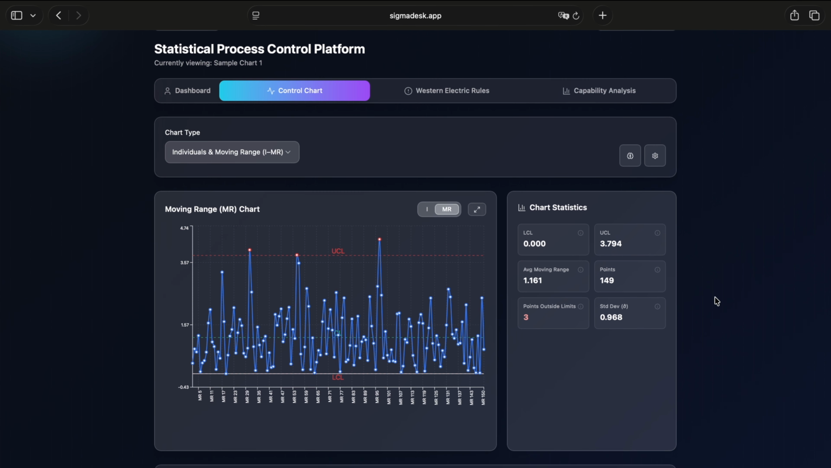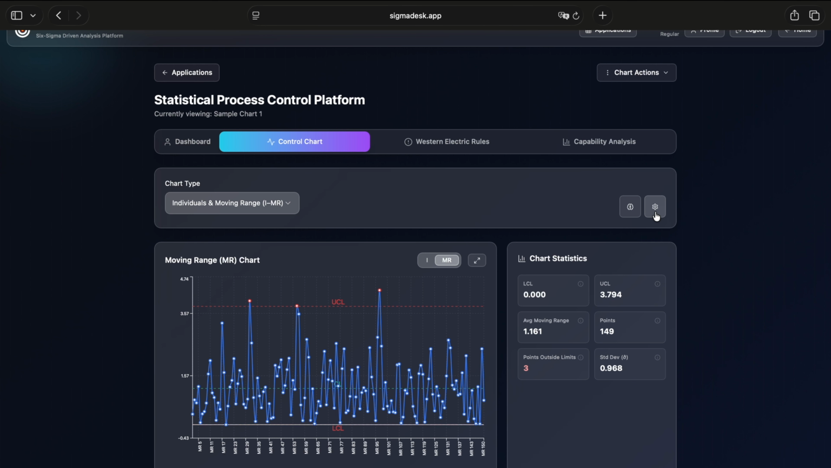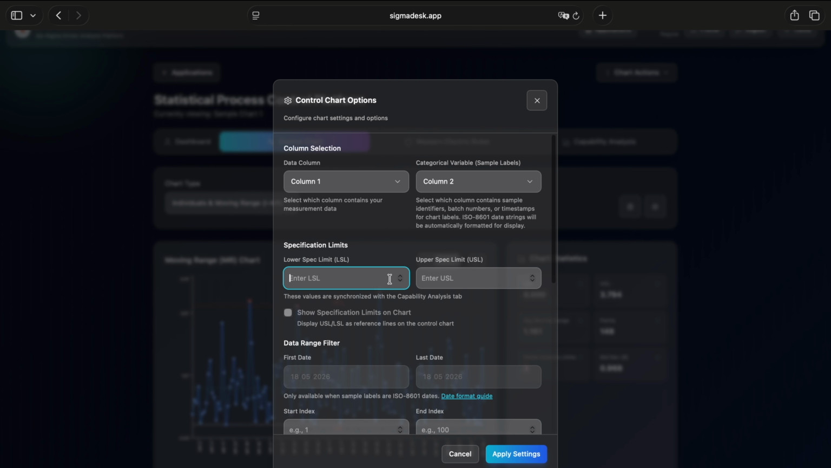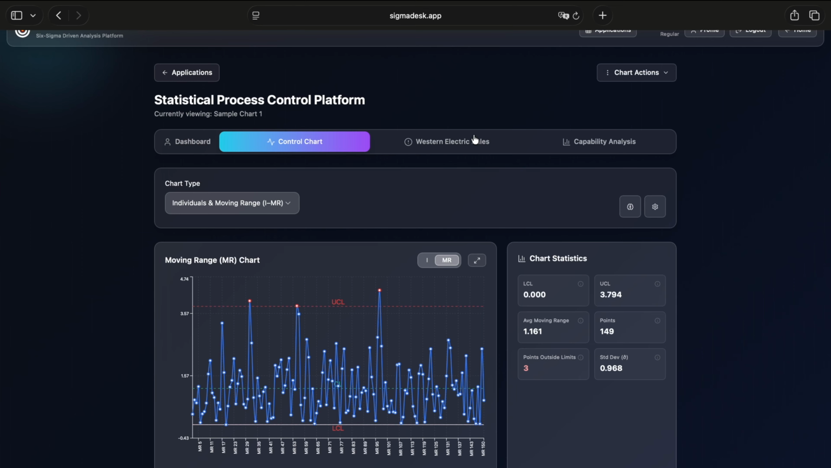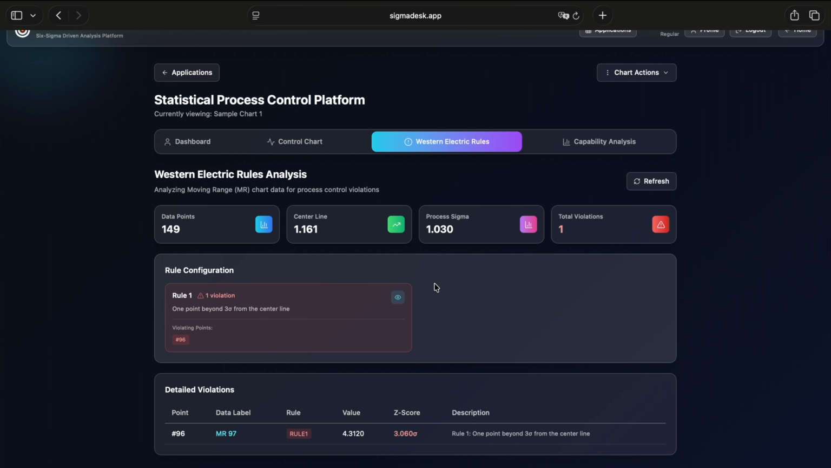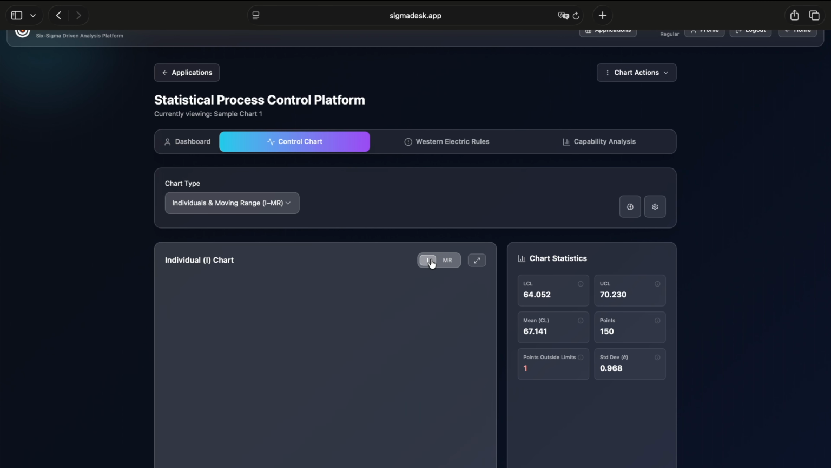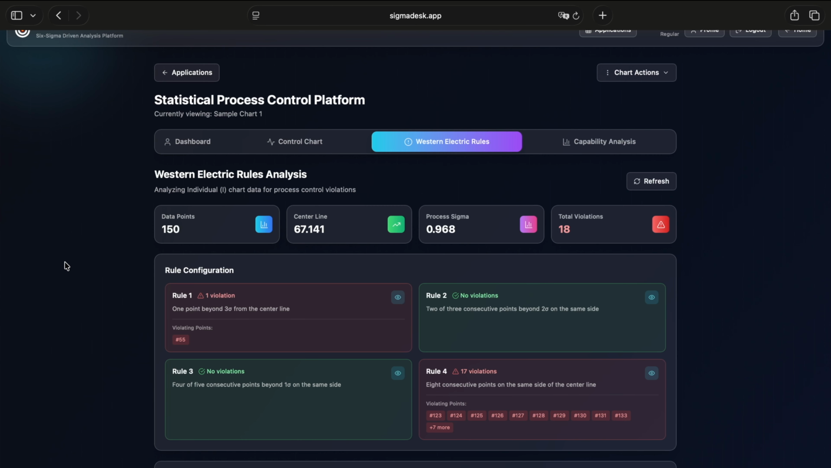There are many more features you can explore on SIGMADESK. For example, you can define specification limits and instantly analyze capability metrics such as CP and CPK for your process. You can also check Western Electric rule violations, which help interpret control chart behavior and identify non-random process patterns.